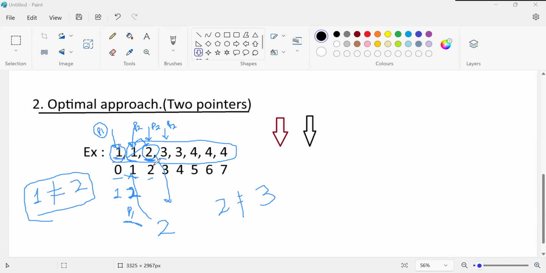Now, what is the value at index 2, which is 2? We are not worrying about that. The pointer 1 value is 2. Pointer 2 value is 3. They are not same. Now, I'll simply update the index after P1 with the newly found value, which is 3. I will update one step ahead index, which is index 2, with pointer 2 value.